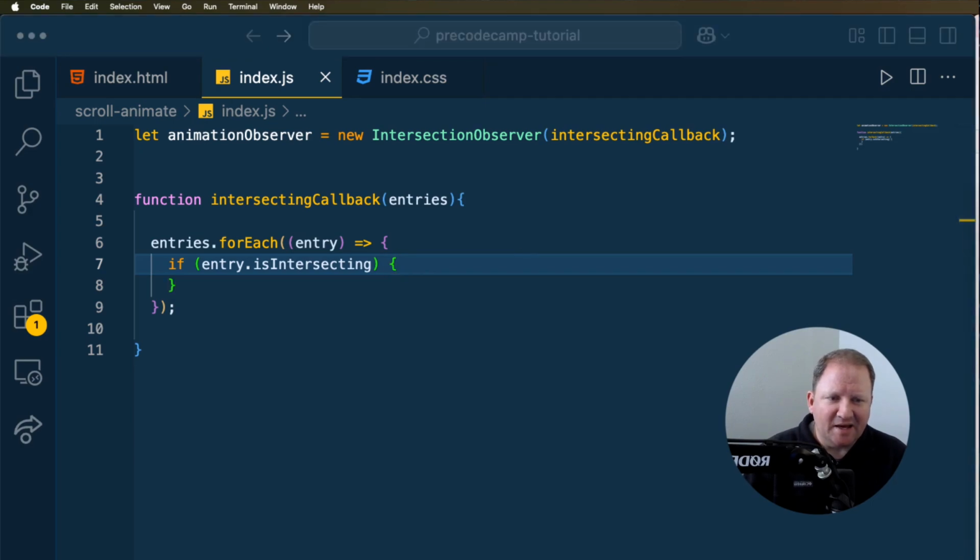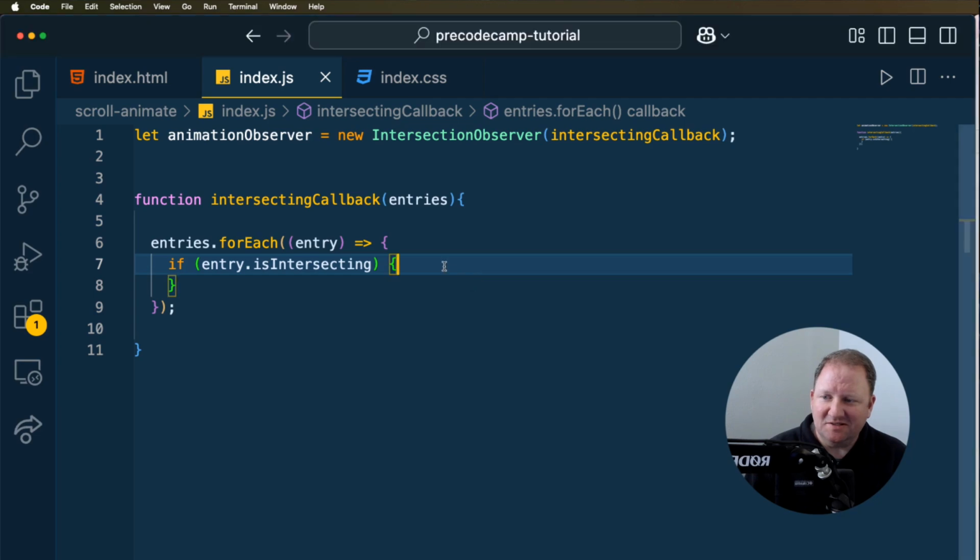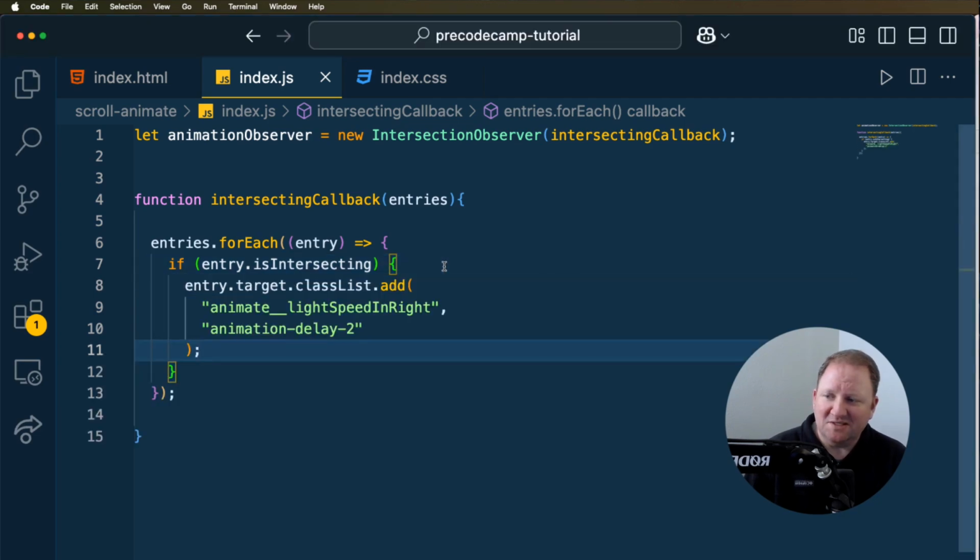We would like to add a couple classes on there. And the first one is going to be that light speed to the right. That's one that we want to use. And then I just want to show you on here that we can add another class on here for that animation delay. So maybe you wanted to go a little bit slower. You are able to do that by applying this.